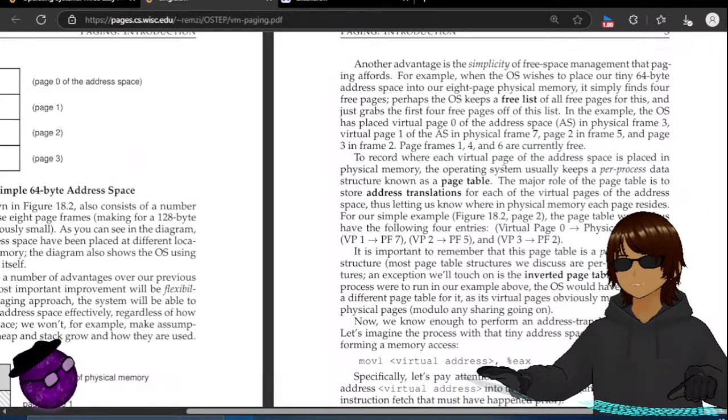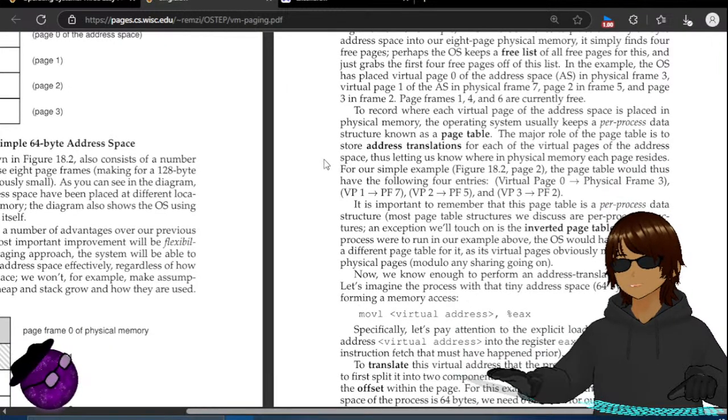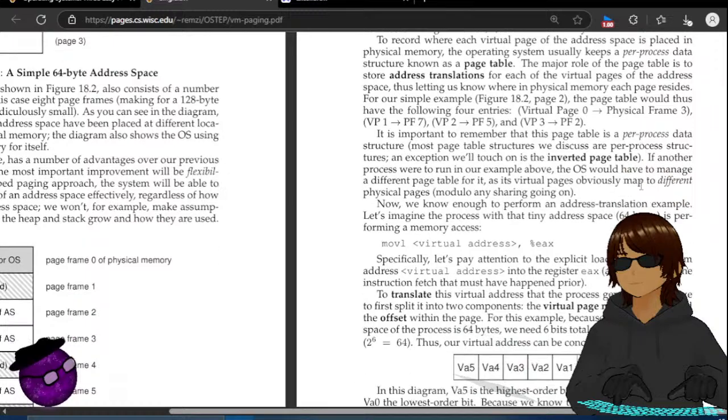To record where each virtual page of the address space is placed in physical memory, the operating system usually keeps a per-process data structure known as a page table. The major role of the page table is to store address translations for each of the virtual pages of the address space, thus letting us know where in physical memory each page resides. For our simple example, the page table thus has the following 4 entries. So virtual page 0 maps to physical frame 3.